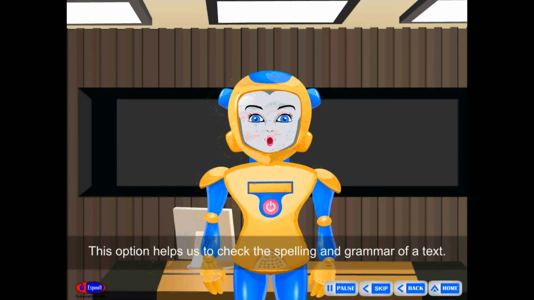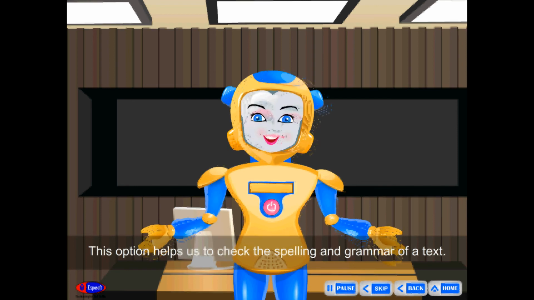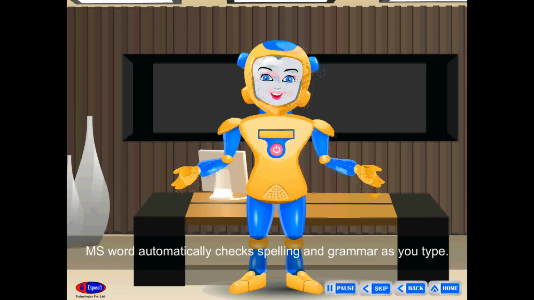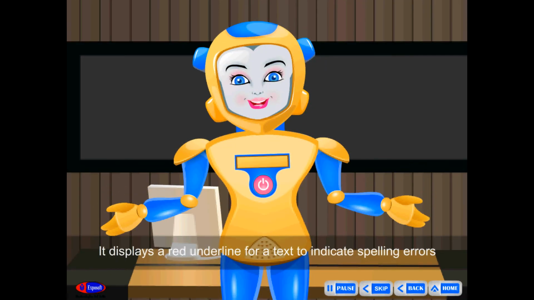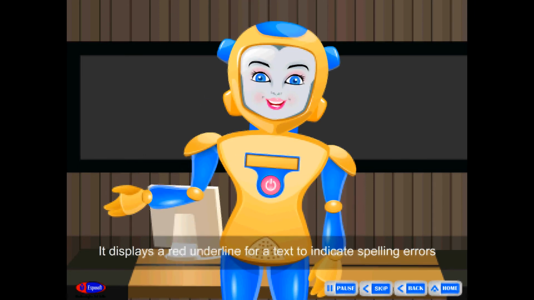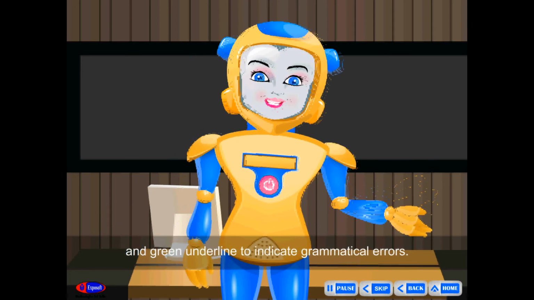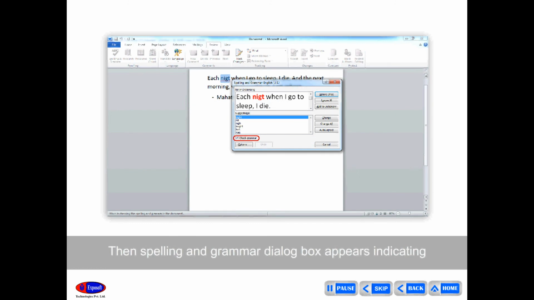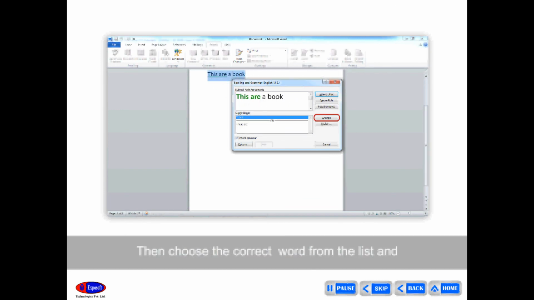Spelling and grammar. This option helps us to check the spelling and grammar of a text. MS Word automatically checks spelling and grammar as you type. It displays a red underline for a text to indicate spelling errors and a green underline to indicate grammatical errors. Select the Spelling and Grammar option of the Proofing group in the Review tab. Then, the Spelling and Grammar dialog box appears indicating the wrong spelling highlighted in red color and with a list of correct spelling suggestions. Then, choose the correct word from the list and click on the Change button.